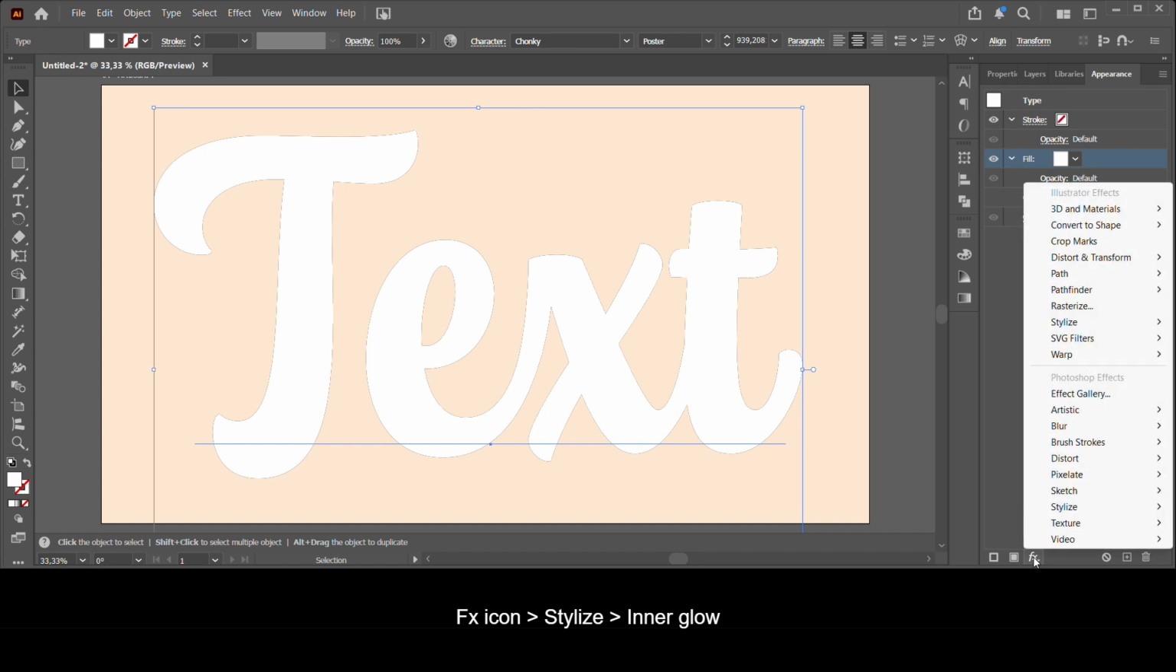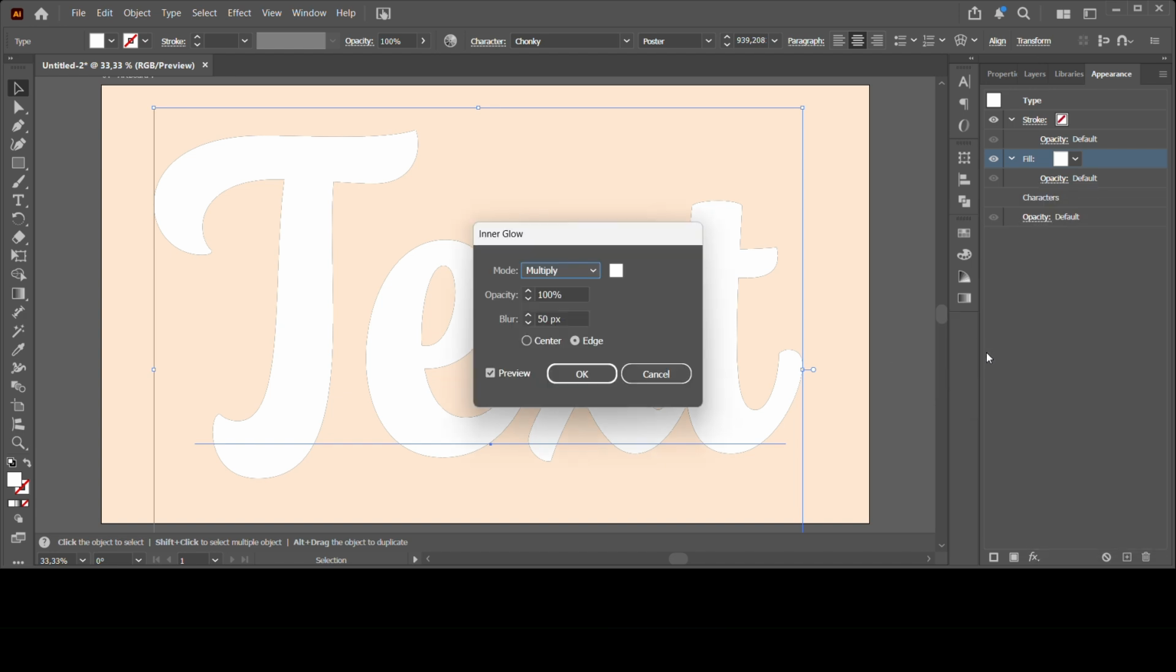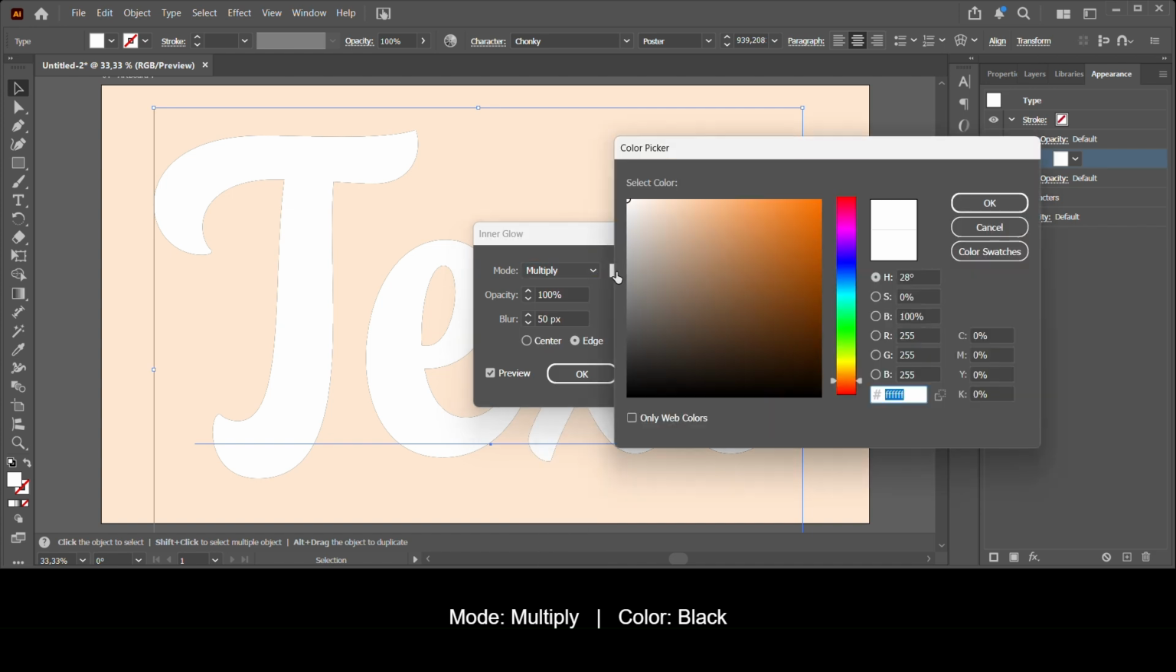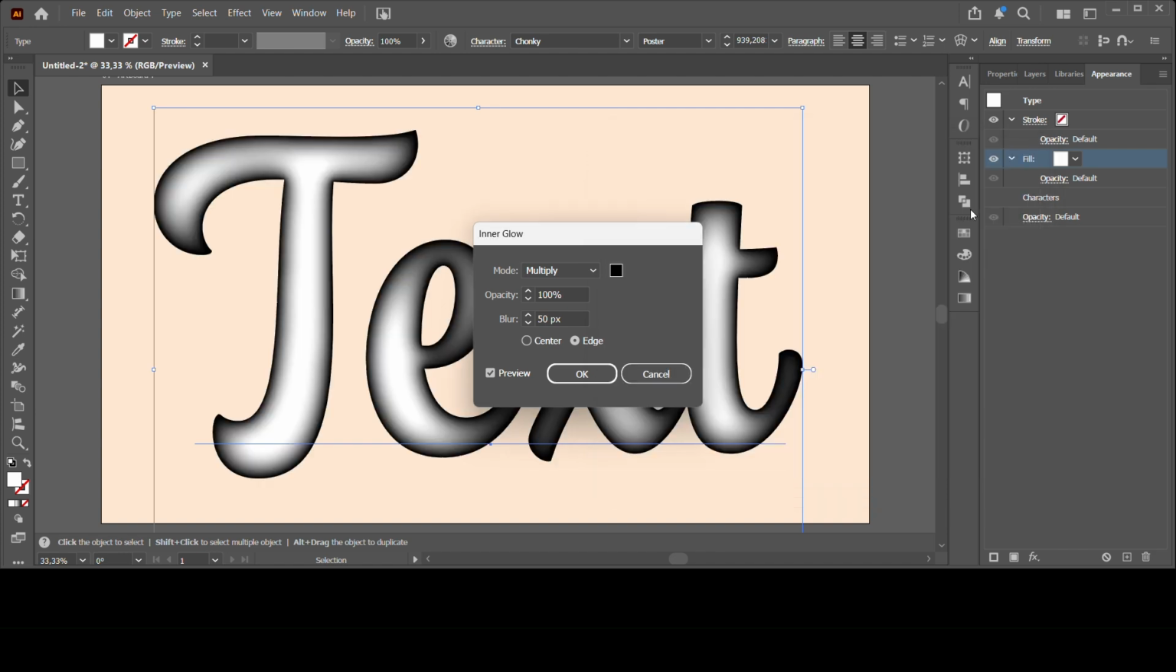Click on the FX icon. Stylize. Inner glow. Mode, multiply. Color, black. Opacity, 100%. Adjust the blur until it looks similar to this.